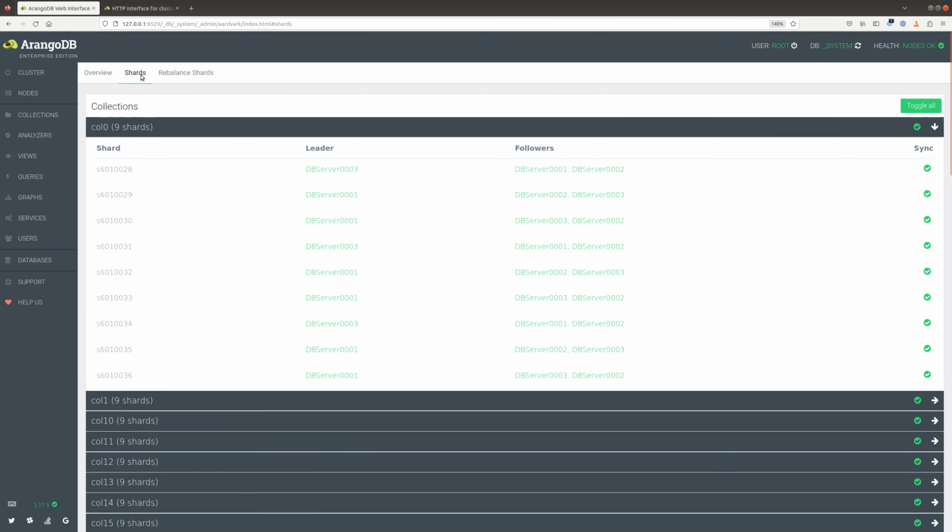When I move to the shards view, we can see that I have created a few sample collections, and all of those collections have 9 shards and a replication factor of 3. So each shard consists of 1 leader shard and 2 follower shards. As you can see, DBServer 2 is only serving as a follower for this specific collection.